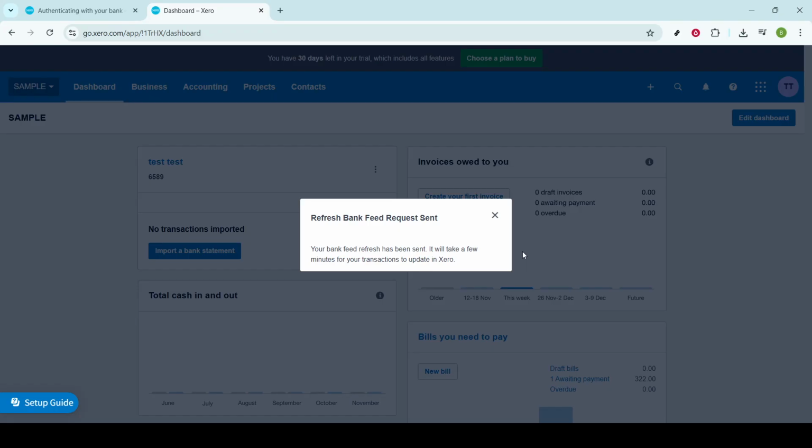In summary, refreshing your Xero bank feed when available is a simple process. Start on your dashboard, locate your business bank account, click on the three dots to access more options, and select Refresh Feed if it's available. Remember, the availability of this feature depends on your bank's integration with Xero, and some accounts are updated automatically.